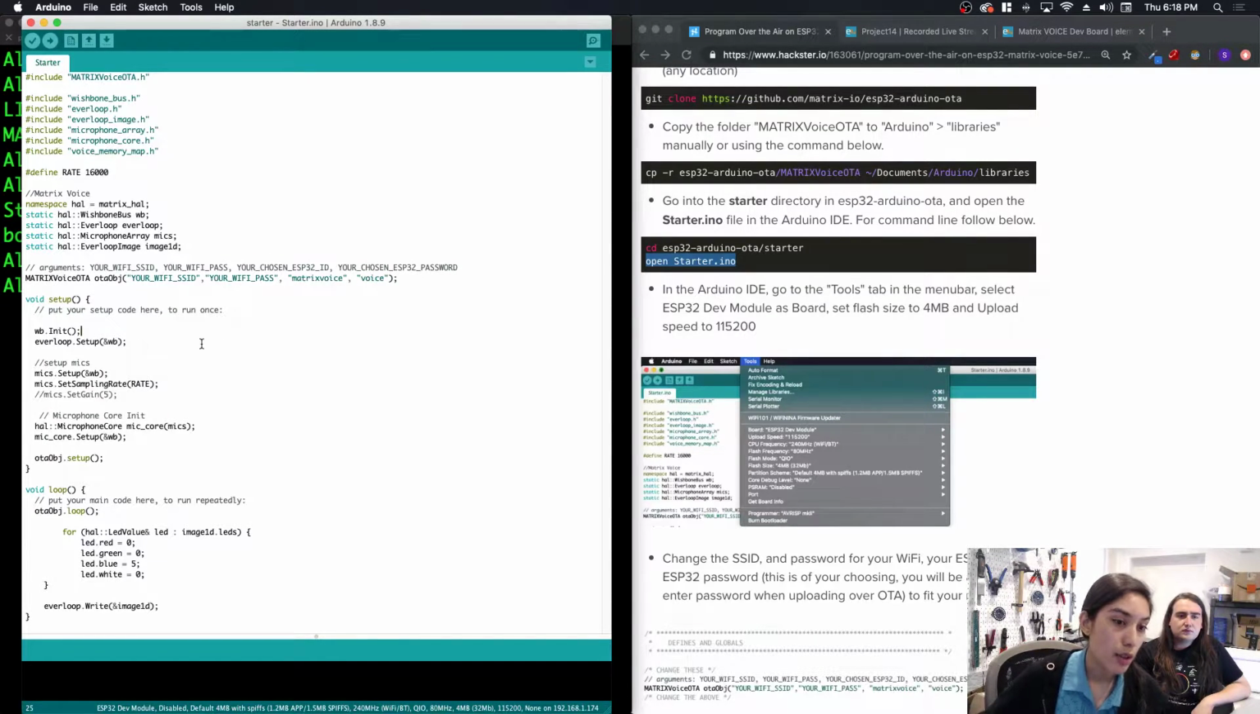In setup, we initialize the Wishbone bus, which we do for our general examples as well. Then we set up the Everloop on that bus, and the mics on the bus, even though the mics really aren't doing anything in this program. Then the microphone core, and then setting up the OTA object that we made. In loop, you're looping the OTA object, because it checks every loop iteration if there's a program being uploaded. Then right here we just set all the LEDs to blue and write that to the Everloop. So, a simple program to start out with.